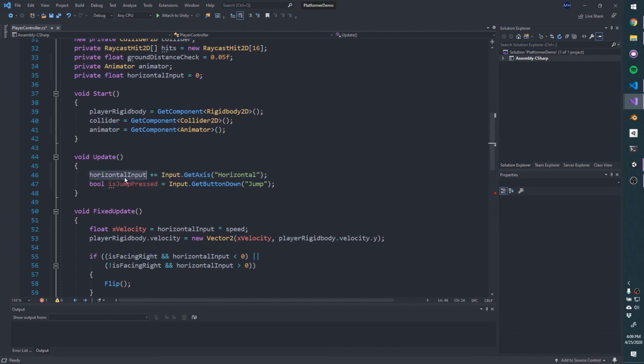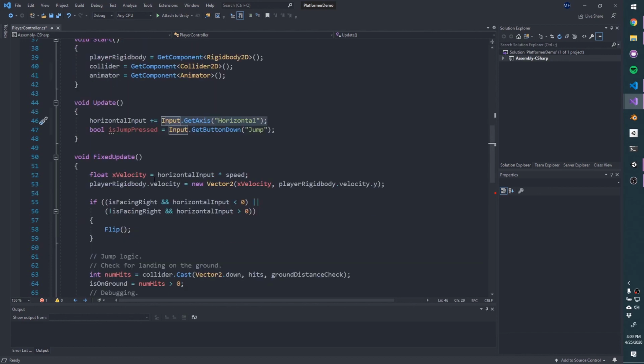And we're going to do horizontal input plus equals whatever the horizontal axis gives us. So let's simulate that. Let's pretend that update happens 3 times before the next fixed update happens. That means that if the player were, say, holding down the right key, input.getAxis might give you 1 on the first frame, then 2, then 3. And then when fixed update happens, instead of just reading one of those key presses to get our velocity, we're actually going to accumulate them.